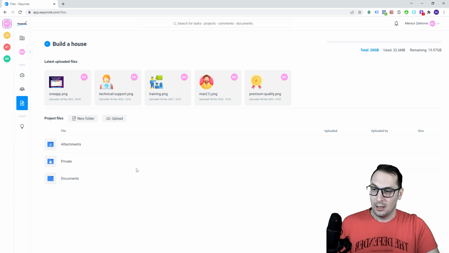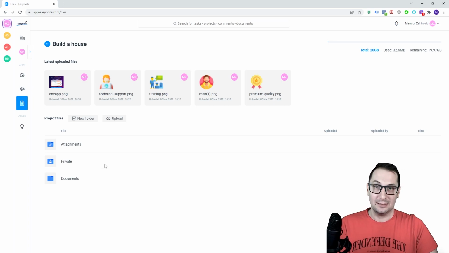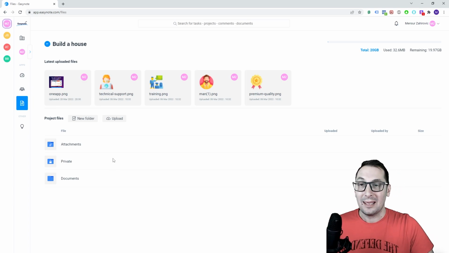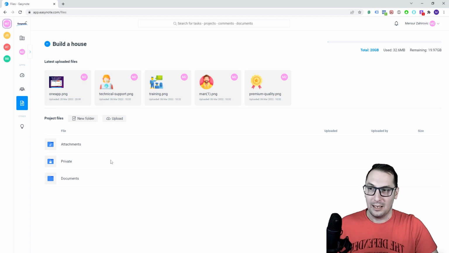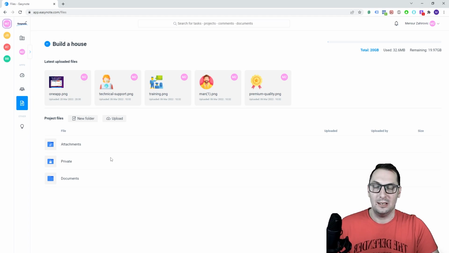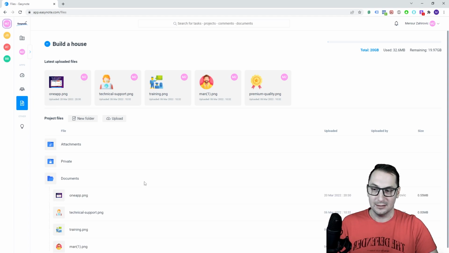The first thing is we have a private folder now. That means that whatever you upload in this private folder will be private, so nobody can access these files except you.